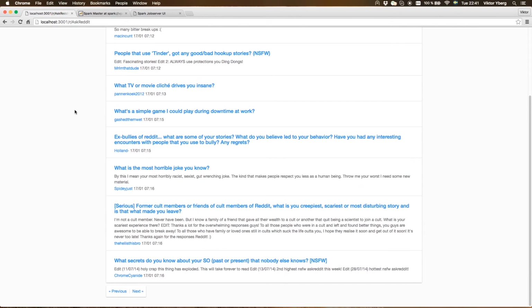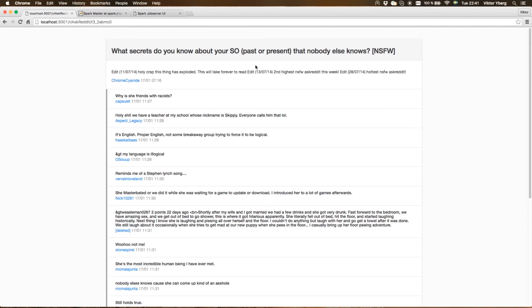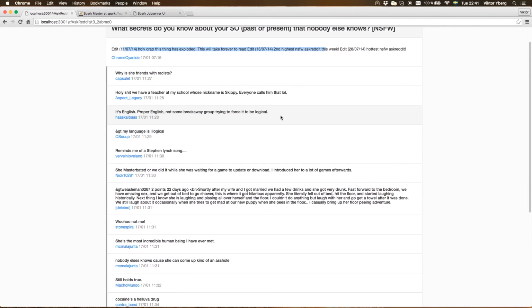When we click on a thread, we submit the next job, which is to get all the comments for the thread. So the get comments job will be submitted to the job server. Any free worker will execute the job, and the results are returned to the web server and displayed on the web page.